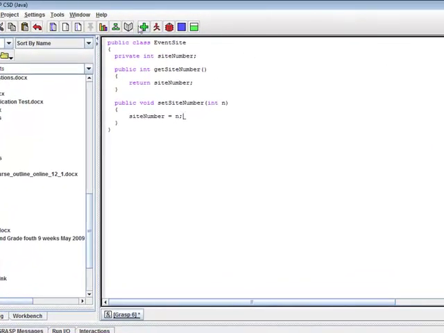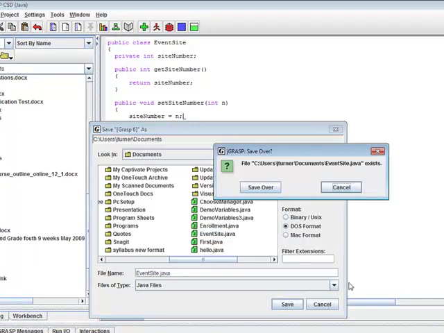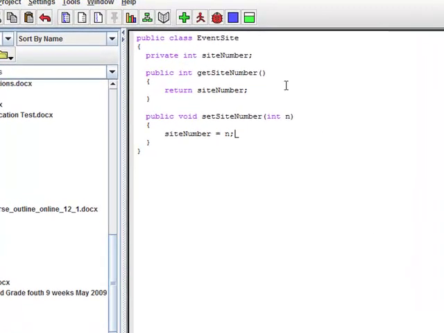Now the next thing we need to do here is to go in and simply save. And we are going to compile. Now you will notice that we do have a good clean compile here on this particular class.